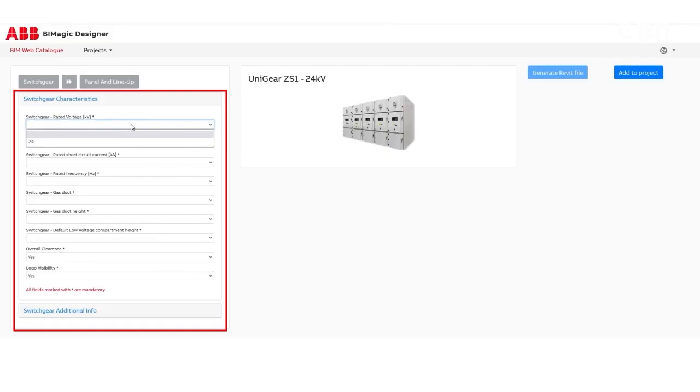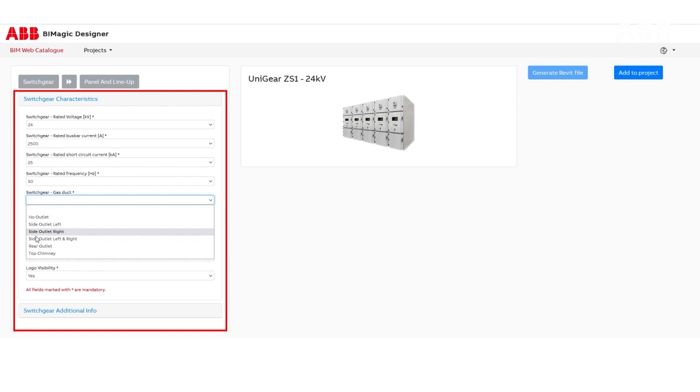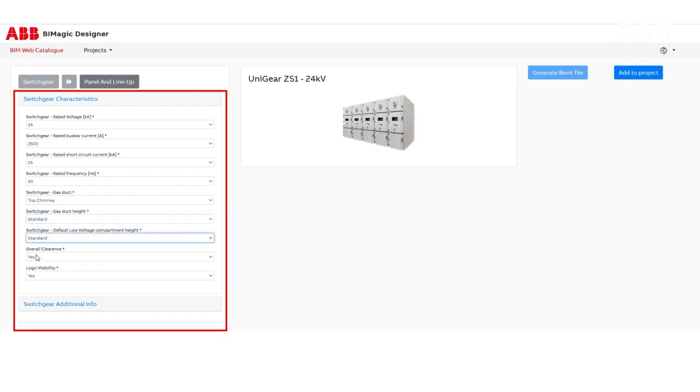This tool also acts as a selector and configurator. It helps you select the right BIM file to support with the configuration of complex switchgear and switchboard BIM files through the filter criteria and embedded rules.